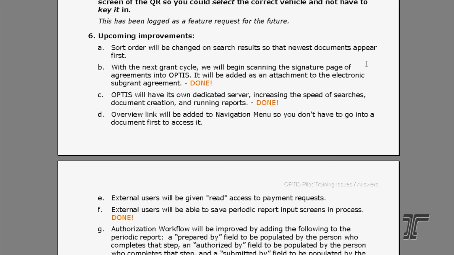So then this is under upcoming improvements. A lot of them are already done. This sort order will be changed so that the newest documents appear first. It's on the very next work order, and it hasn't been sent to the software developer yet, but it will be in the next couple weeks according to Ivan, and then it takes them 6 weeks or whatever it takes them to do it. And that'll just save a little bit of time and you'll know that your newest things are right on top.